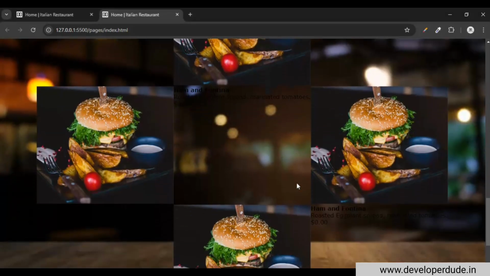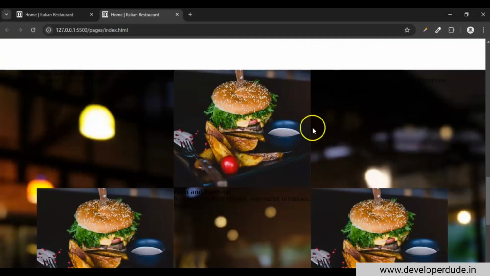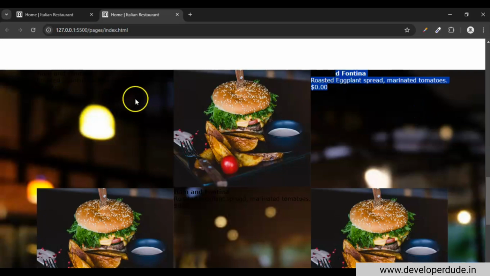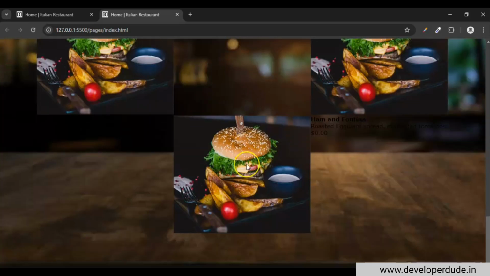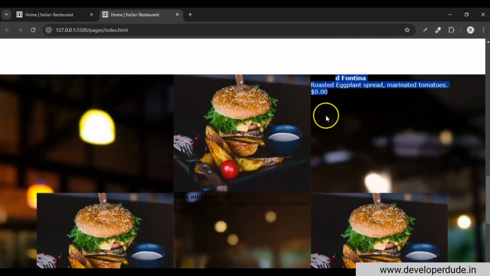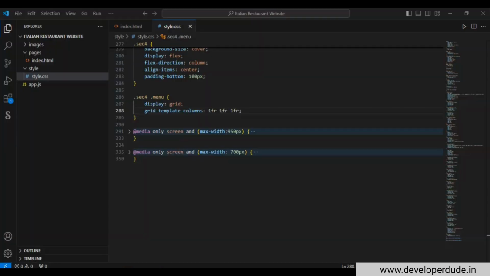Here you can see these are the 3 columns, like the first div is the content div, the second is the image div, and the third one is the content div. So it made 3 columns, and automatic rows, as many rows as it requires. Okay, so we told it to create 3 equal size columns, and we can do this because of the display grid property.